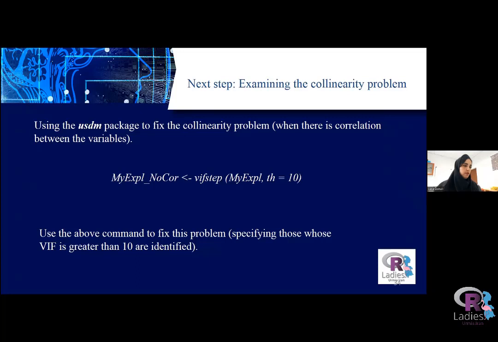Next step, examining the collinearity problem. Using the SDM package to fix the collinearity problem when there is a correlation between the variables. Use the above command to fix this problem, specifying those whose VIF is greater than 10. We may repeat this VIF determination for several steps to get the desired result.